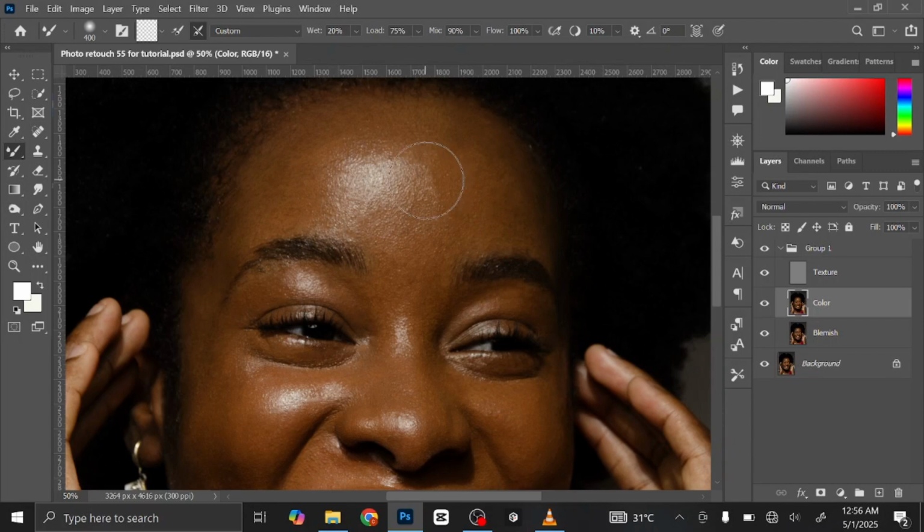So all you have to do is just to brush the skin. Now mind you, when you are brushing, make sure you follow the way the image is in order not to deform the picture that you are working on, and make sure you brush carefully. And if you make a mistake, all you have to do is just to press Ctrl or Command Z on your keyboard to undo the action. So just continue to brush.